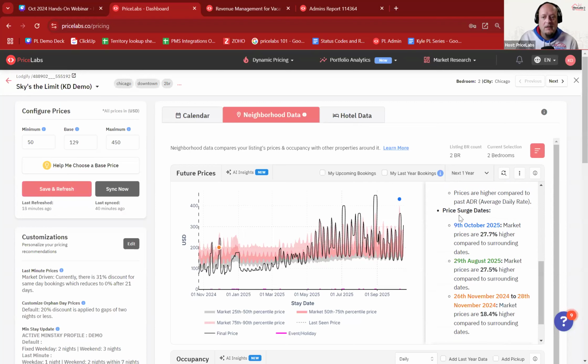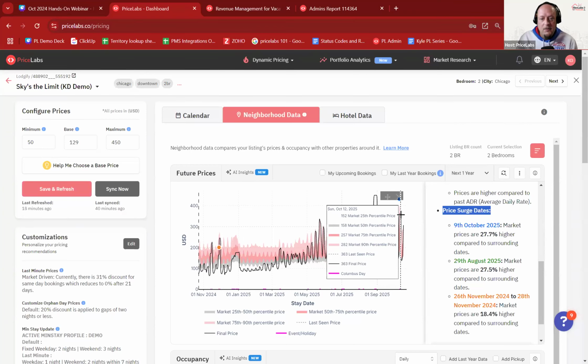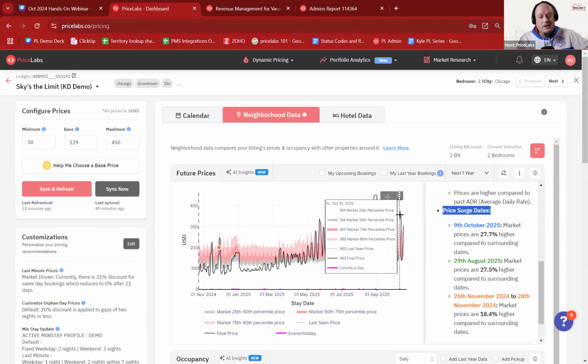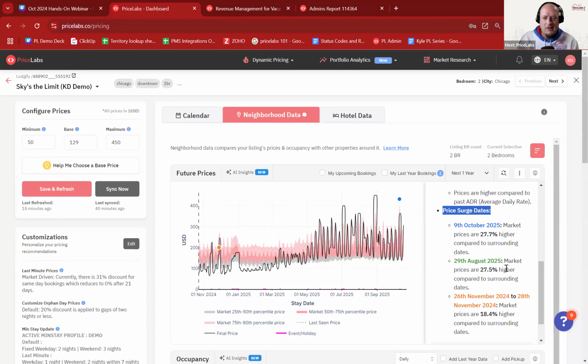You can see our current prices. And then there's some valuable information here as well, talking about the surge dates. So right here, 9th of October, 2025, the market prices are 27.5% higher. If I come over here and look at this, I can see that it is because of a Columbus Day event. There may be something else in there as well that is helping raise this pricing. 29th of August, we can see, also has a little bit, and those are indicated by these dots up here to help you easily identify it.